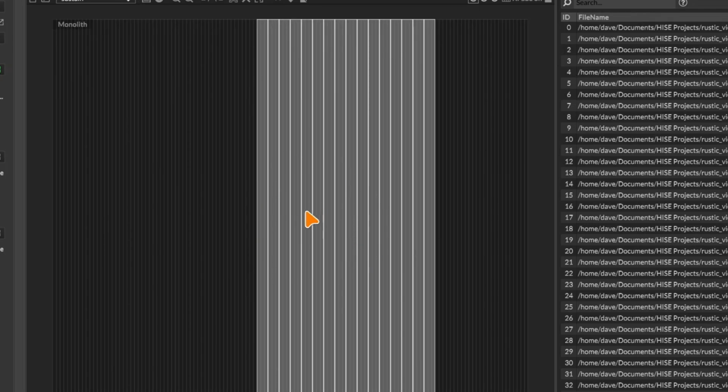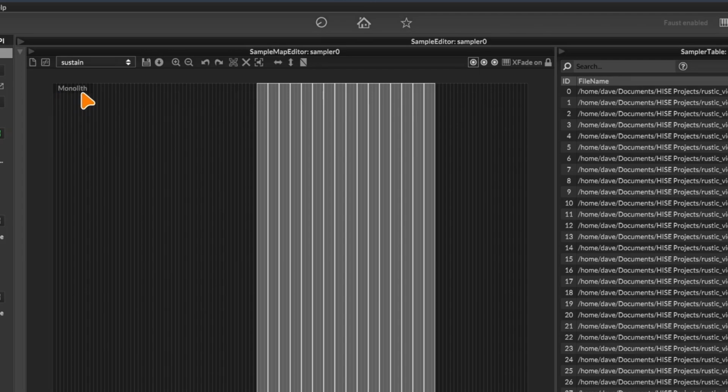And that's it. This has been converted to a monolith, and we can see up here that it says monolith, and that means HISE is now reading this sample map from the monolith. It's no longer reading from the WAV files. So if we deleted the WAV files, this sample map would still load.